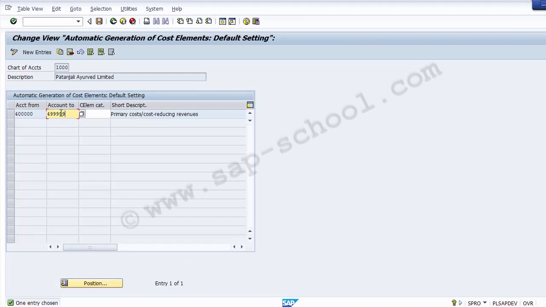The range has been given from and to, where the cost element category has been assigned. In the first part, that is the account from, you need to enter the beginning account range for a specific category, whereas in the to, we need to put the ending account number range for the specific category. The account ranges do not have to be in numeric order. The system will adjust them accordingly while executing it.